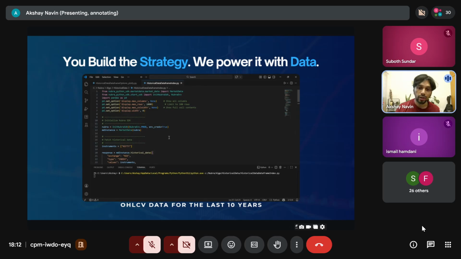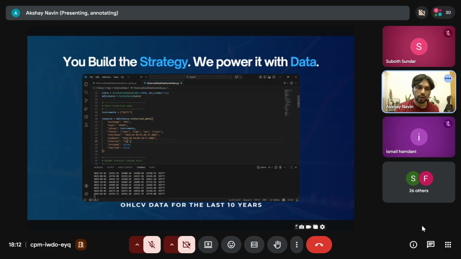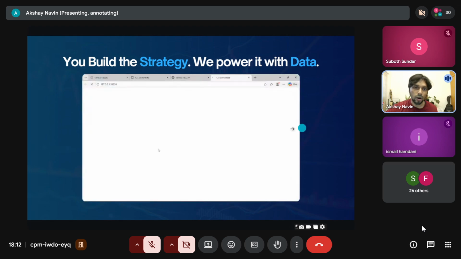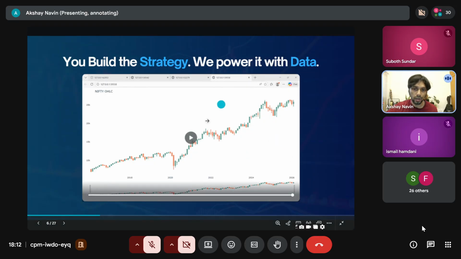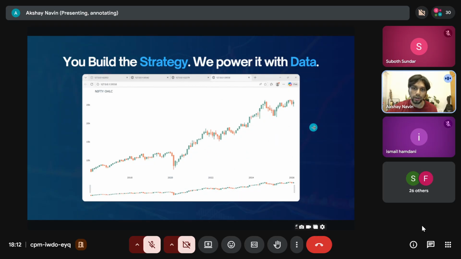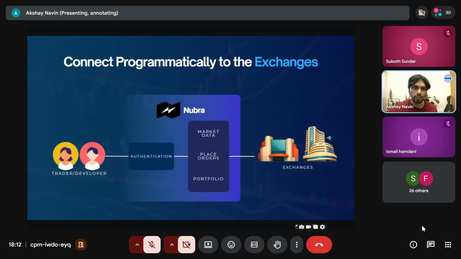We also have OHLCV data for the last 10 years. You can query it monthly, weekly, daily, depending on how you want your frequency. Again, these are just small examples of it. The data set is vast and significantly stronger than what I'm showing here.